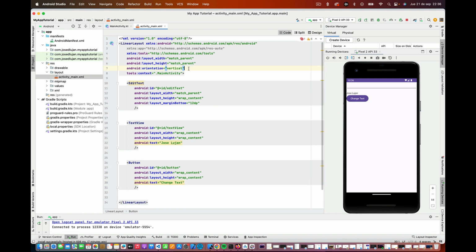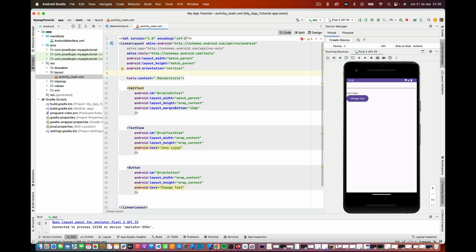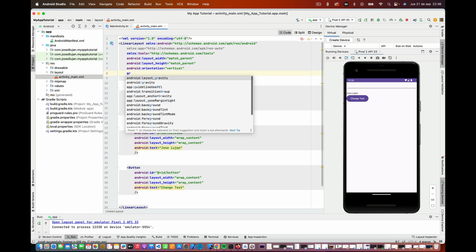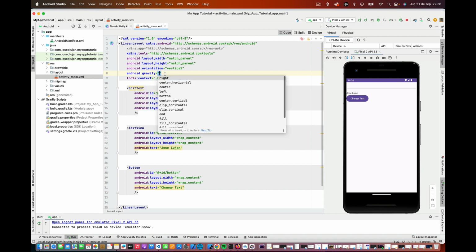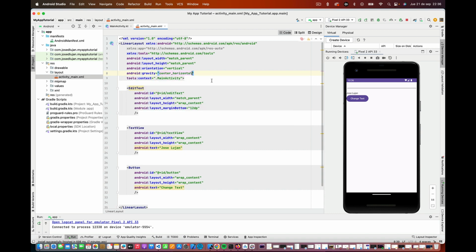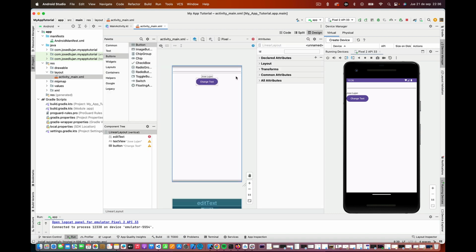Let me align the elements here. Let's put gravity here, follow the rules, and put center horizontal, save. Let's go to design, and here we have the edit text view and the button.